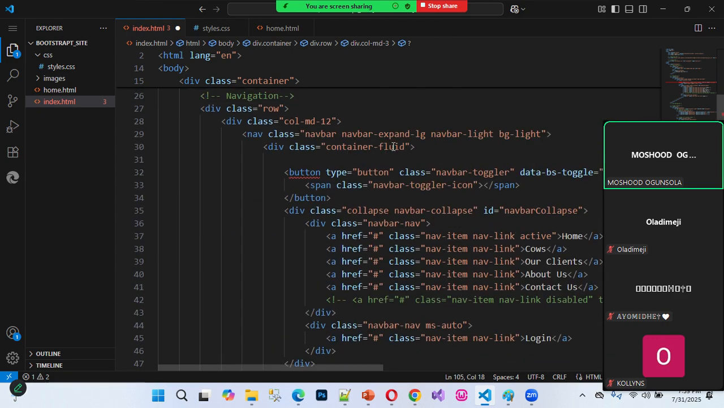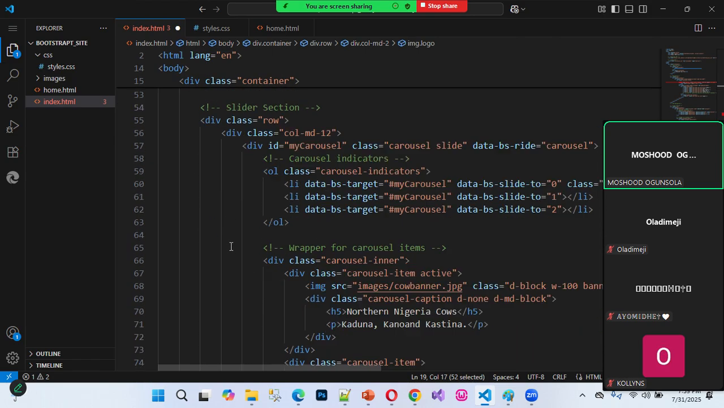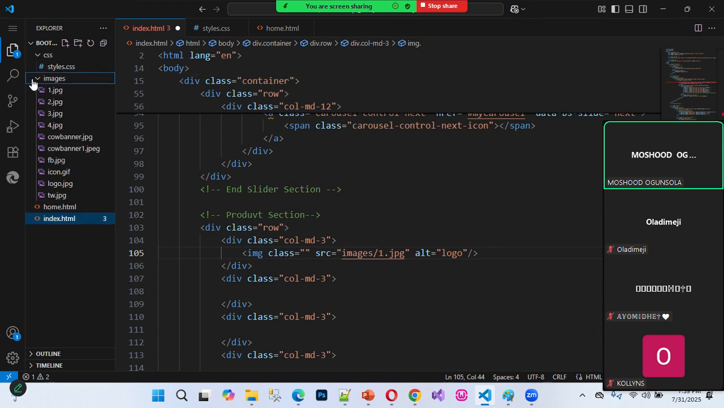Where is my image tag again? Good. So copy this, returning to where the product will be now. Okay, good. So this is going to be what? There's no need for any logo here now, any CSS. So this is going to be what? 1.jpg. That is for the first cow. Okay, 1.jpg. Okay, so that is it.